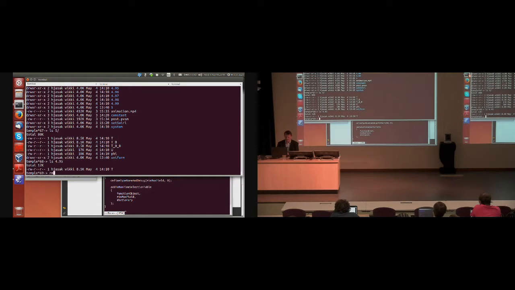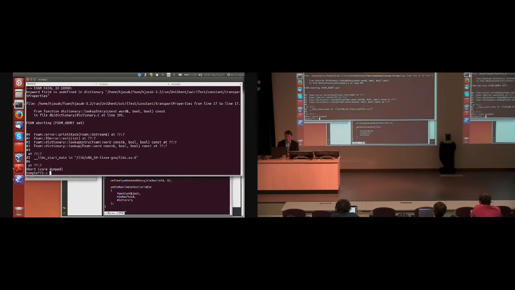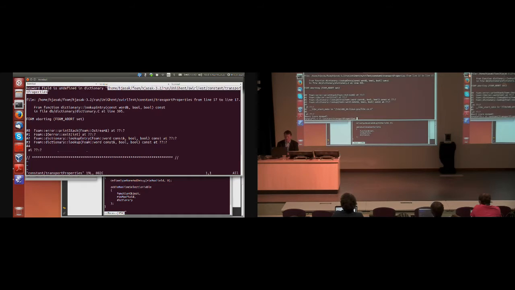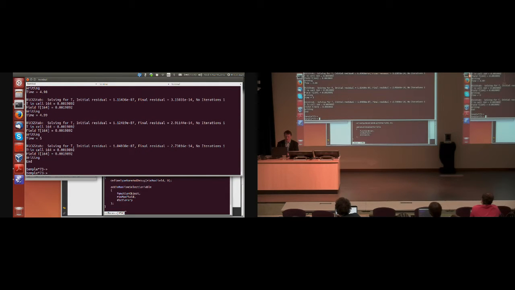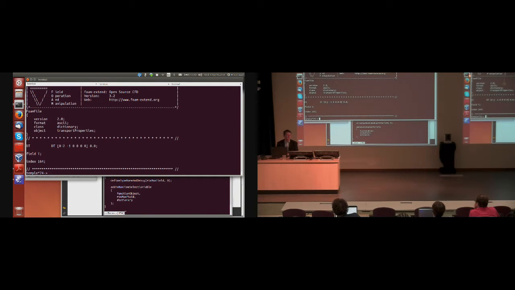Now if I try and run my scalar transport form, it says keyword field cannot be found in constant transport properties. Index 164. And suddenly it is working again. But I'm not too happy about it, because in constant transport properties I have put things that definitely don't belong there.